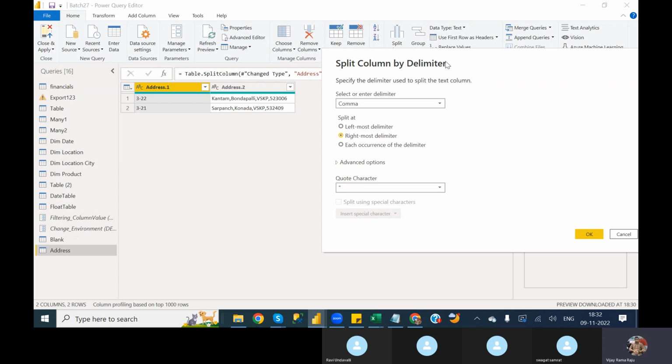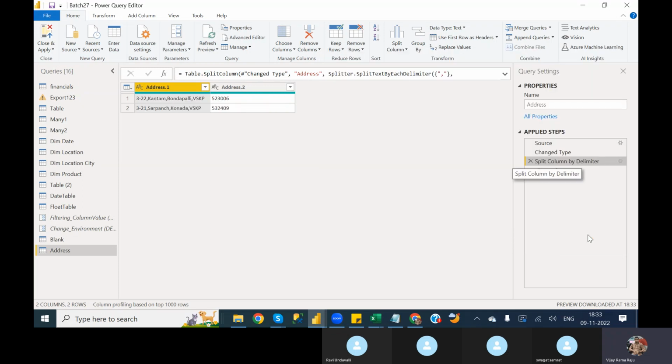Rightmost delimiter means from the right side onwards, wherever the first comma is, that part will be split into one column, and the remaining part into another column. When I'm choosing rightmost delimiter, the last pin code will be removed from the address and shown in the next column on the right side. Yes, see here, the pin code part will be in one column, and the remaining complete part will be split into another column, like this.